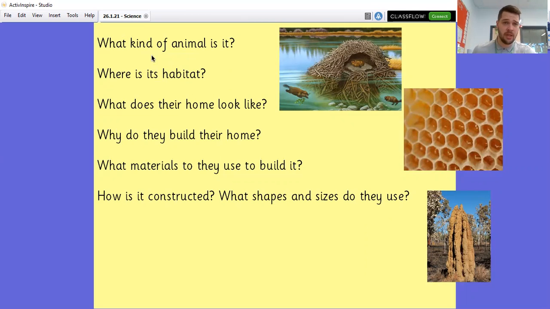Here are your points of research. What kind of animal is it? So either going to be a beaver, a bee, or a termite. Where is its habitat? Is it in water? Is it up in the tree? Is it on flat earth? What does their home look like? So again, just a few descriptive phrases. Why do they build their home? What is the purpose of it? Maybe even how long does it take for them to build their home?